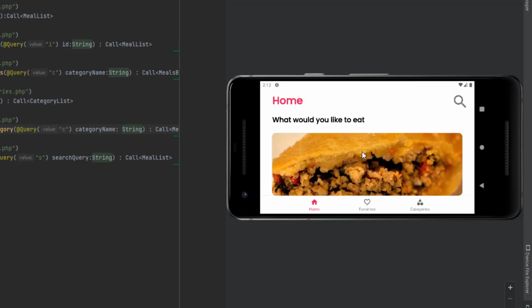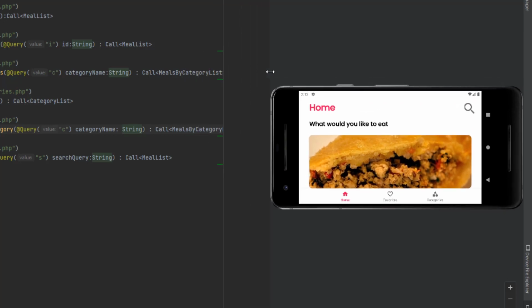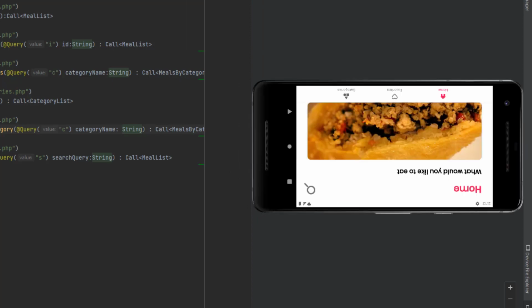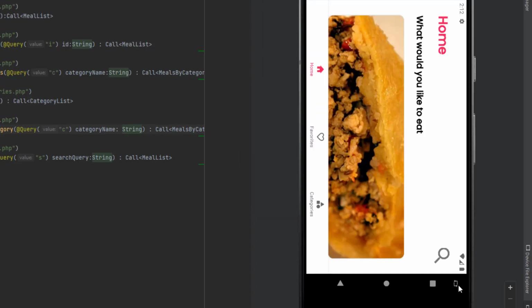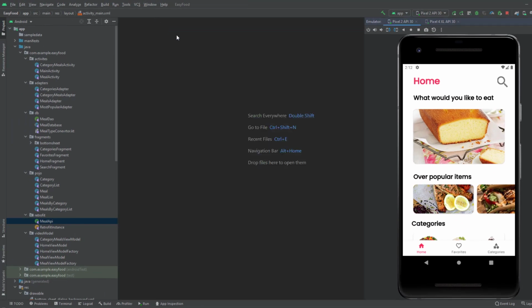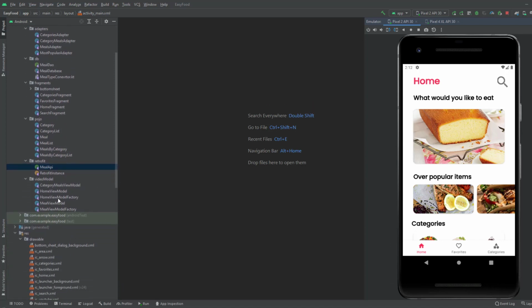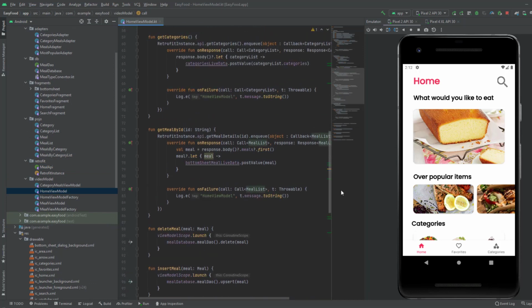Now to prevent your app from being affected by configuration changes, we can use a view model for that. A view model will just enable us to save the state of our app. Now to do that, there are two ways actually. The first way is to go to your view model. So we are in the home view model now. So go to your home view model.